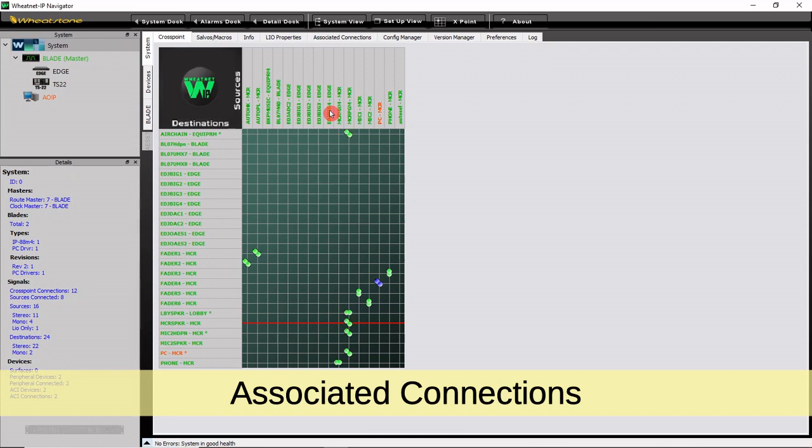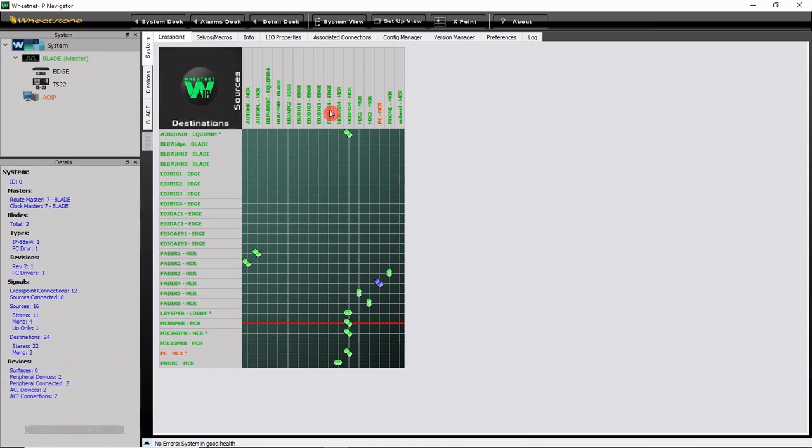Associated connections are a way to tell your WheatNet system, when I connect a specific source to a specific destination, I also want you to make other crosspoint changes as well. For example, you could route the mix minus to the phone whenever the phone is connected to the third fader on the console. It's a very simple, common thing, and it's very easy to do.